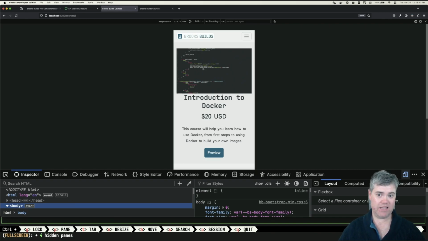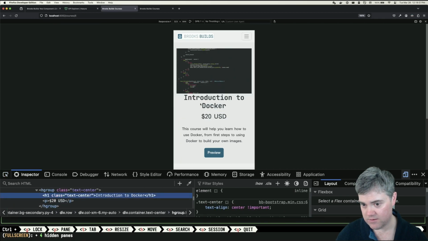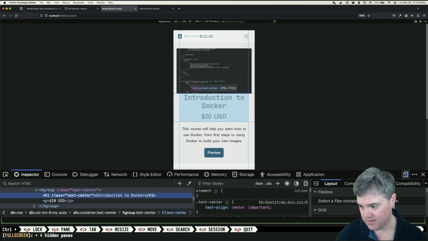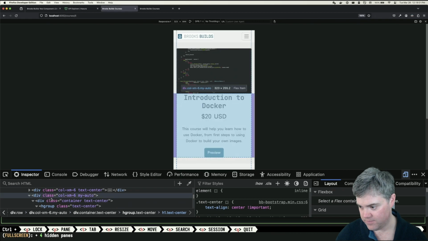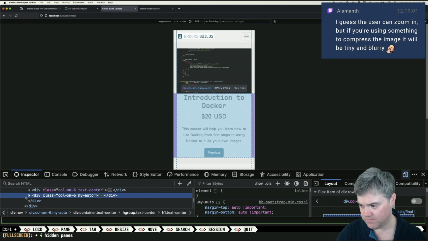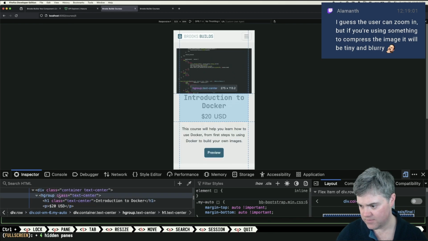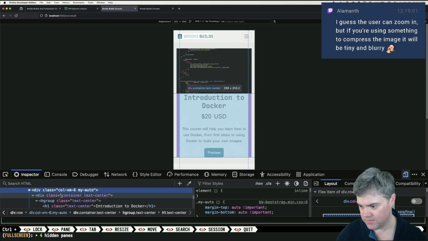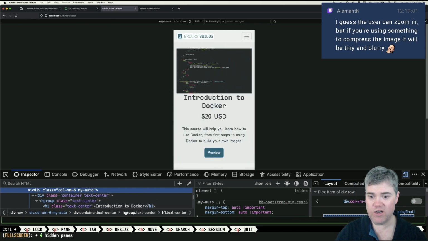Okay, so that looks good. Introduction to Docker, the title looks good. I should be wrapping all of those in columns, and I think that they are. I'm pretty sure that these are all wrapped in columns. Yeah, call for this. Oh, because it's one call down.